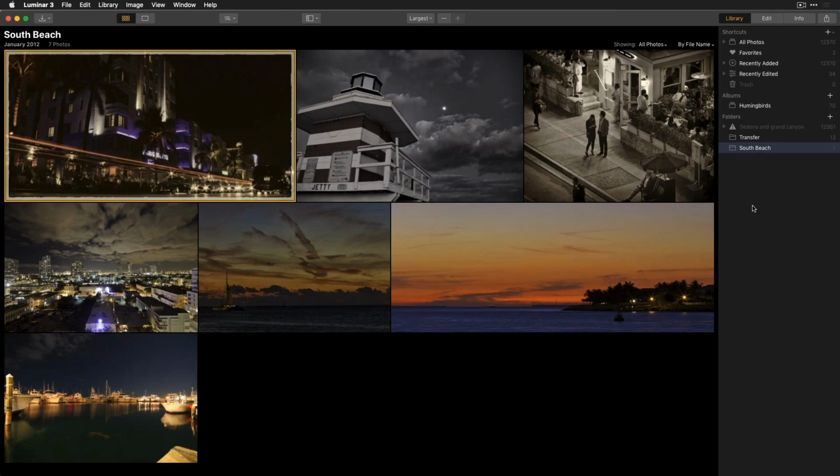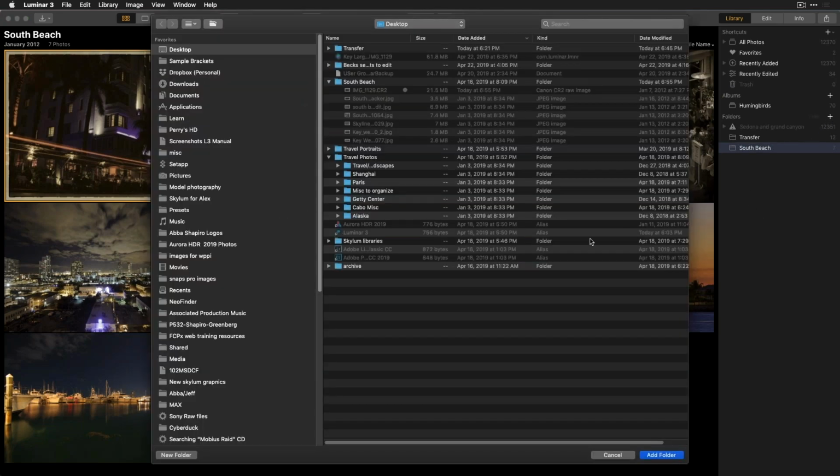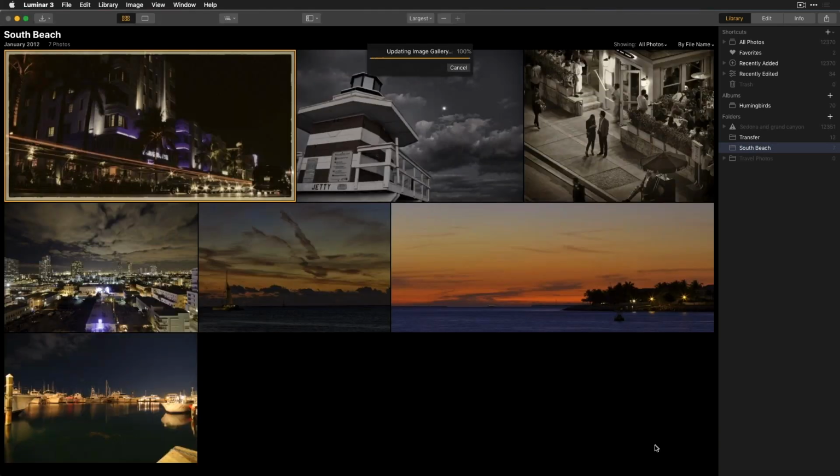Now I want to bring in another set of images, and I'm going to click here on folders. And this time I'm going to go to this folder that says travel photos. And if I select that to bring that in, it's going to keep everything that's inside these folders in its own separate section because I've already organized these. I don't want to have to go back and organize them again, and Luminar allows me to do that. So I'll click on Add Folder.